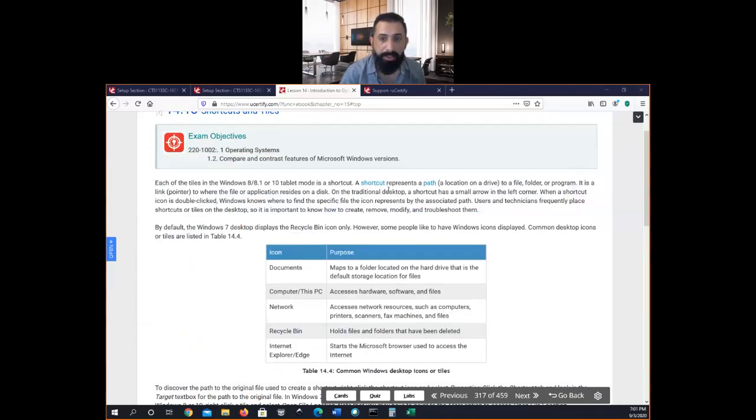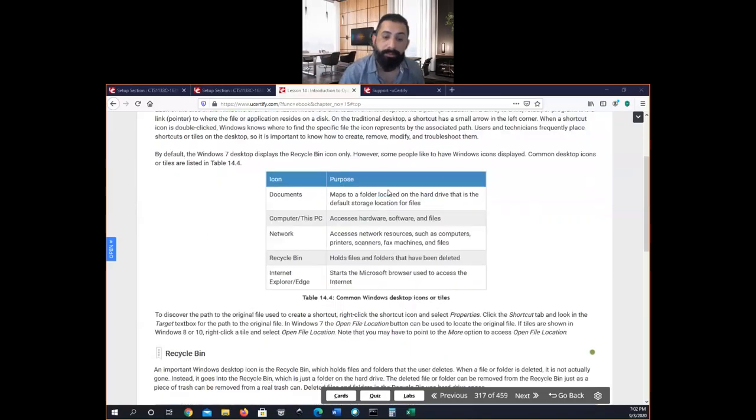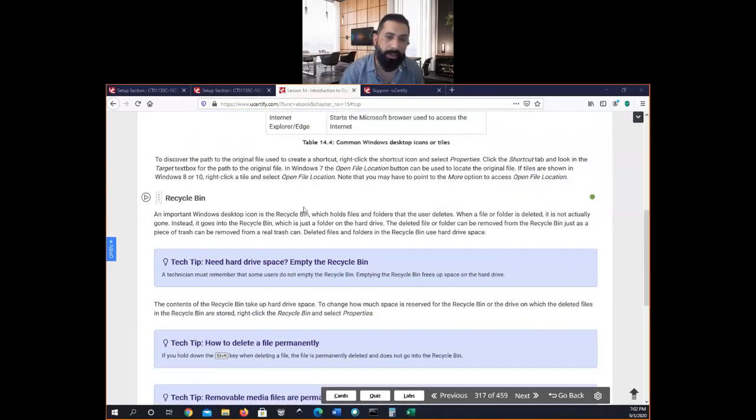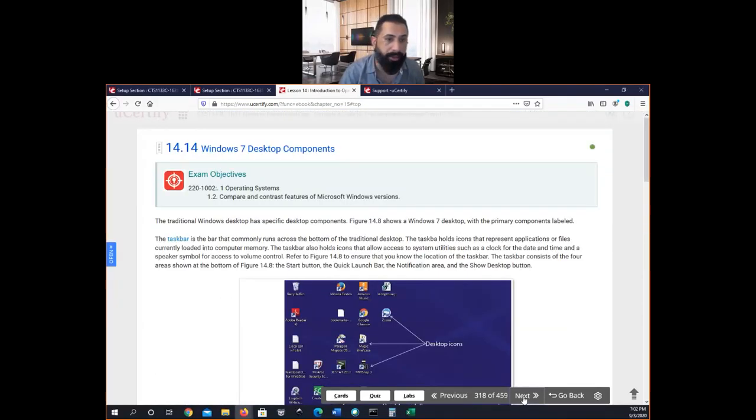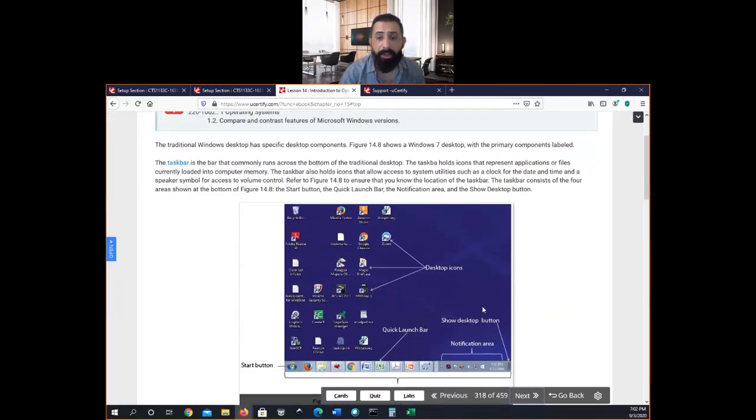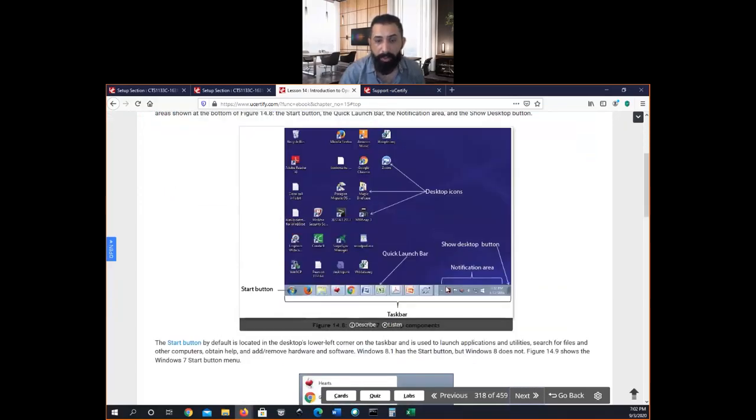So a shortcut is a way that you can pull out a folder, file, or application by placing the location of the path, and a double click will pull that file. Recycle Bin, where you can throw your trash and pull it out if you want. After 30 days, it will disappear. Icons for desktop, quick launch bar, and notification area. And this is the show desktop button.